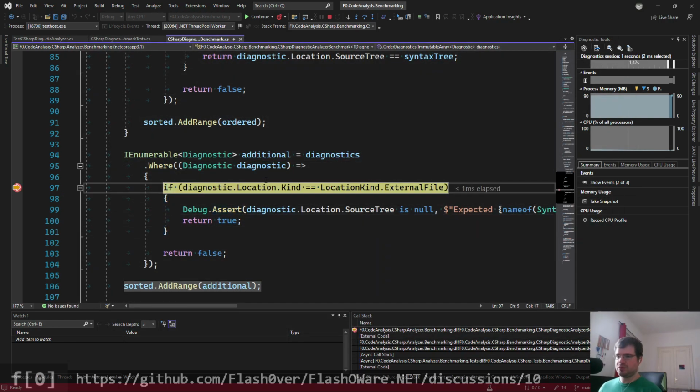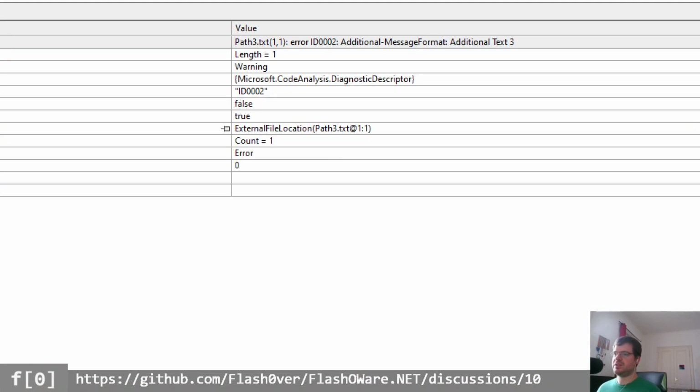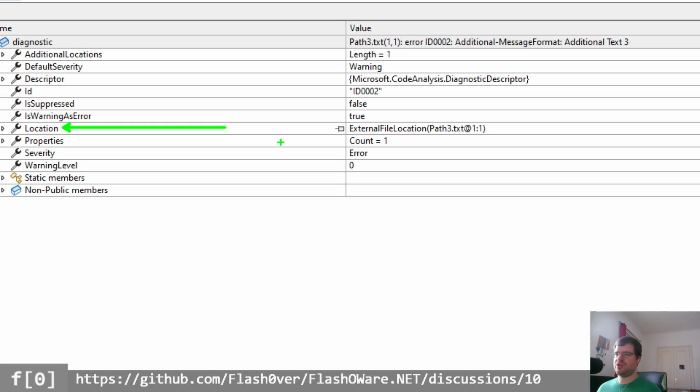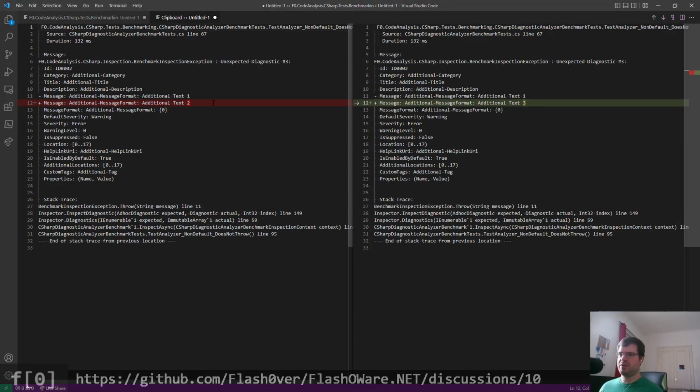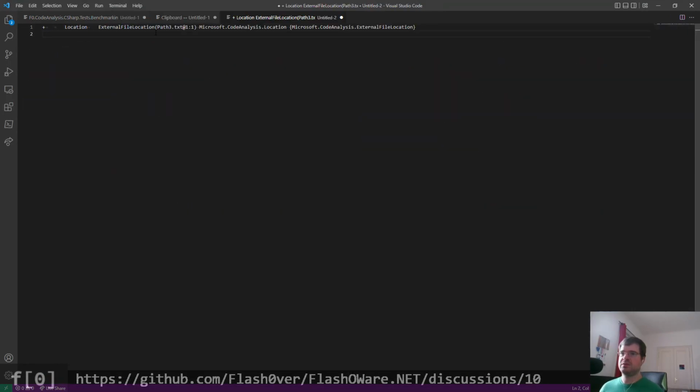Let's jump on. This is also a source location. This one is an additional location. So let's have a look at this diagnostic. So we see the location is an external file location. Let's perhaps jump to this type. It's in Microsoft Code Analysis external file location.